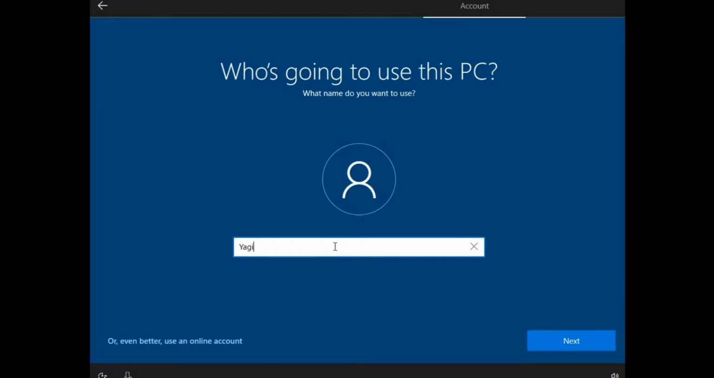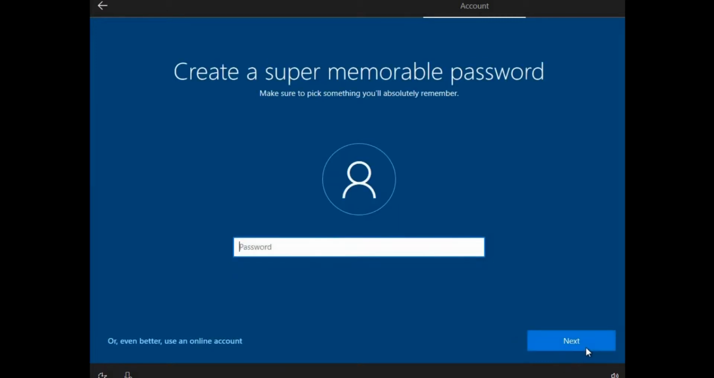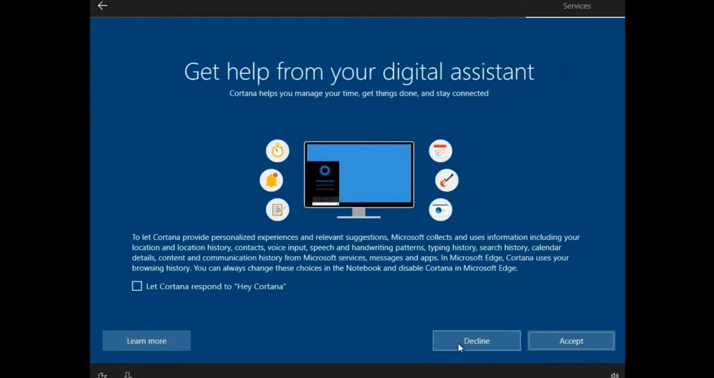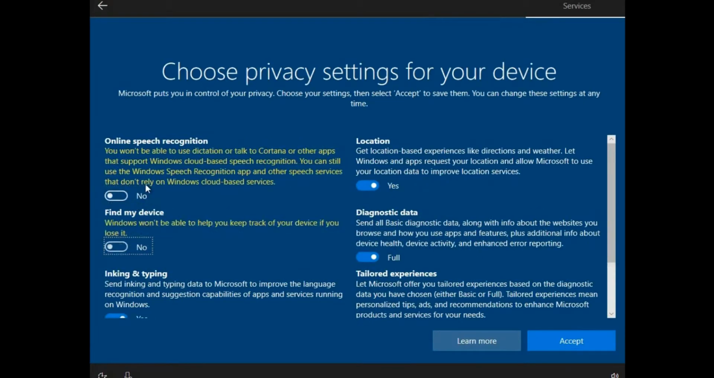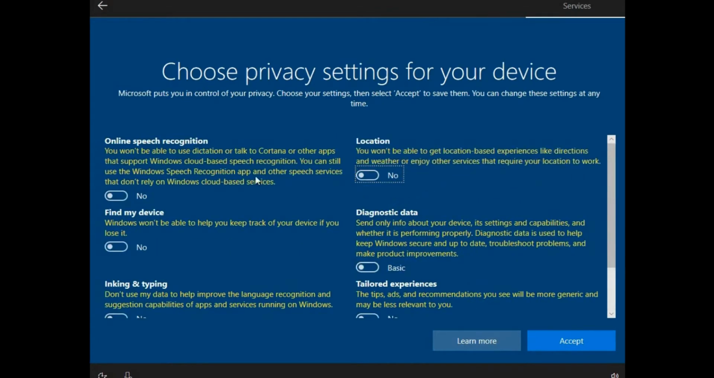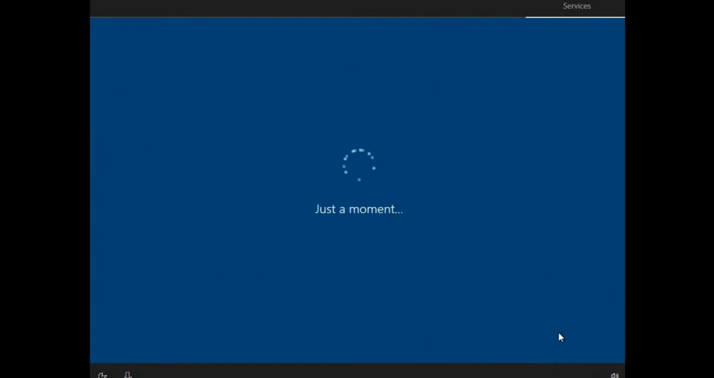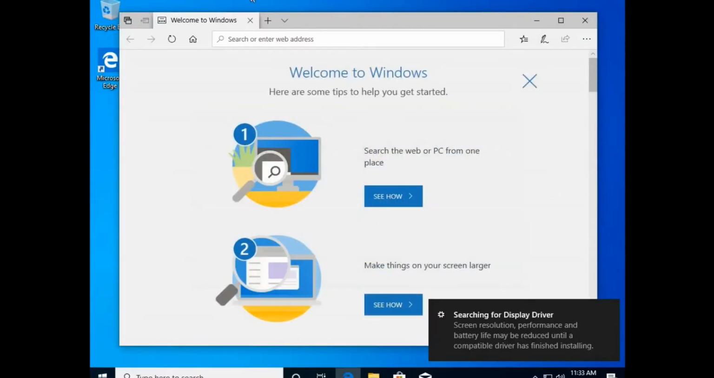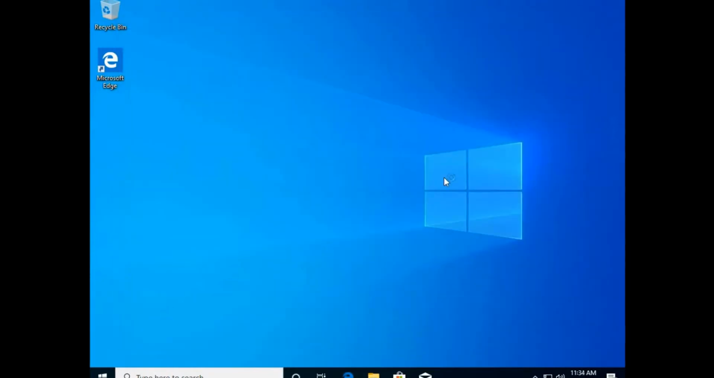Our name. Next. Our password. You can choose not to use any password and click next. We can click no. Decline. Let's turn those off. I don't want everyone to track me 24/7, and accept. Let's click exit, exit, and we have the PC ready.